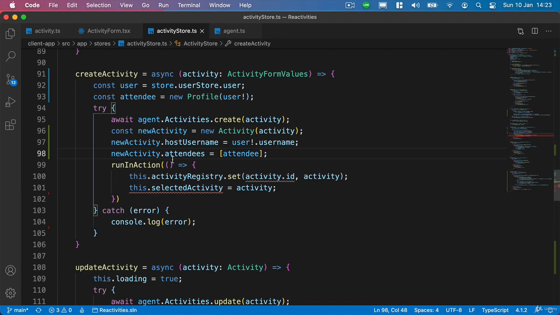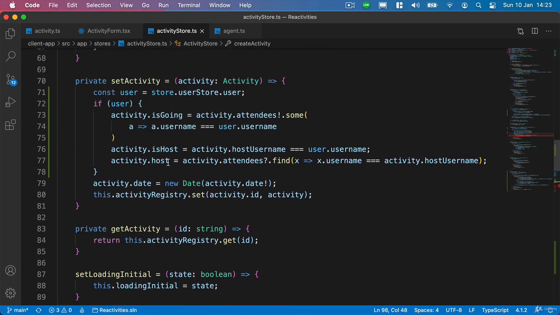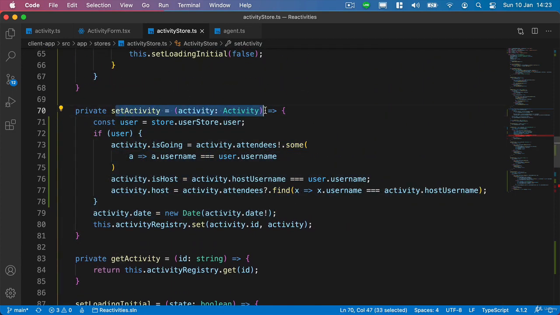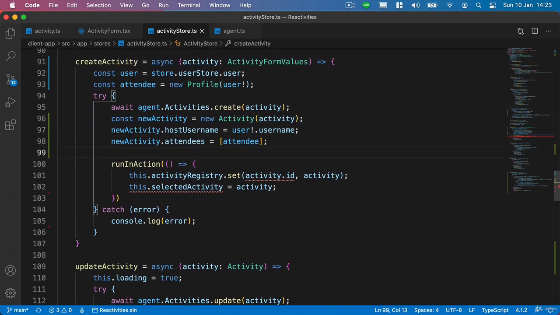And what we want to do is get all of the other properties in our set activity method inside here. We want to set all of these properties as well for our newly created activity. So underneath this, we'll say list.setActivity and pass in our new activity so it can work out if the user's going, if they're the host, that sort of thing.